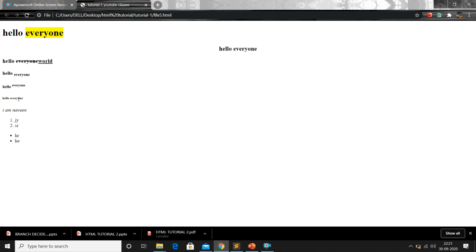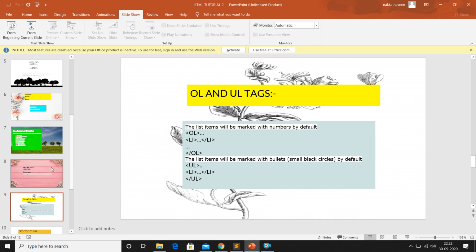Just refresh it. See here, the ordered list will be classified by numbers, where OL will be classified by numbers, but the unordered list will be classified by some small dots. By points the unordered list will be shown, and by numbers the ordered list will be shown. This is the difference between the OL and UL.